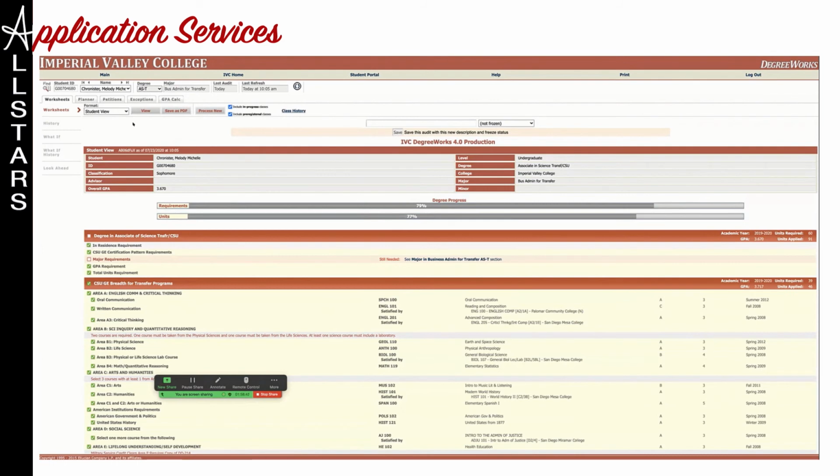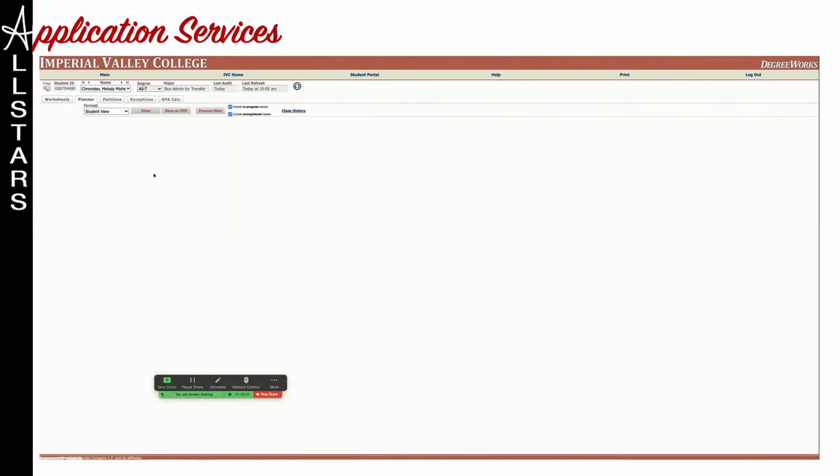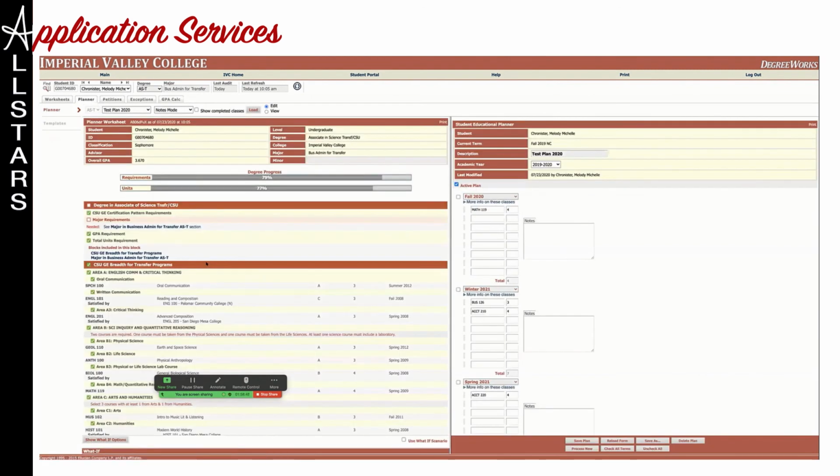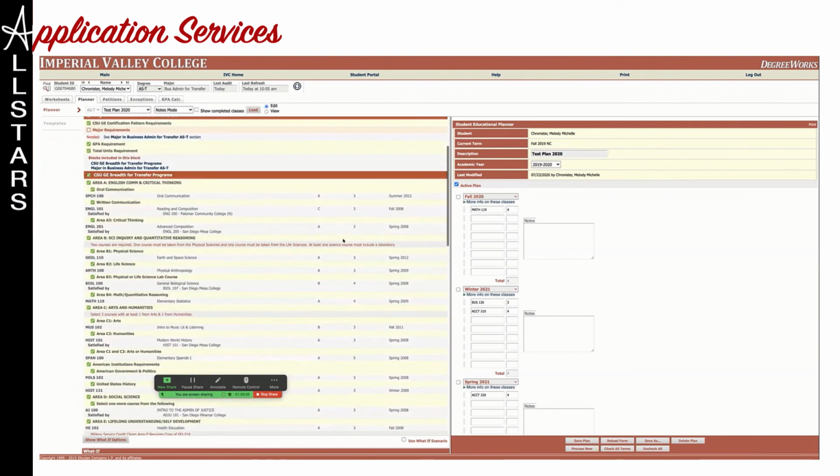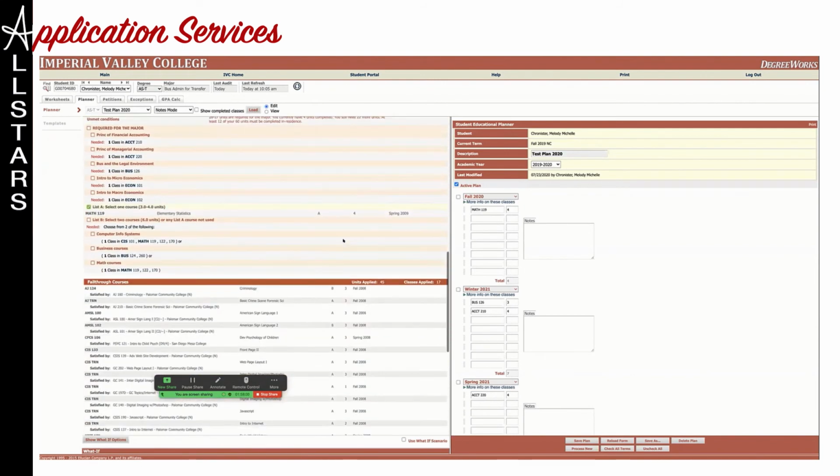Now, for counselors, they build plans for students. So that's here in the Planner tab. It's going to automatically load the declared major. Very important. It does not do it off of what ifs. And then you'll scroll down and find the courses that are needed for that student.